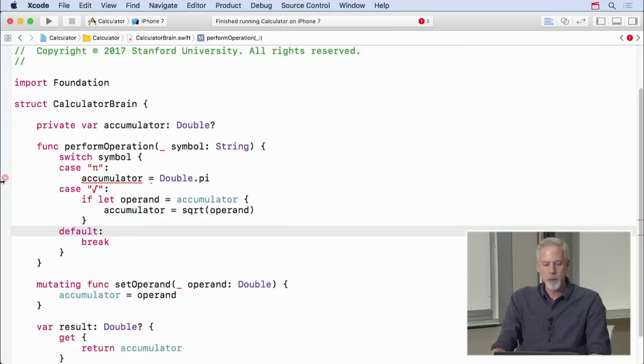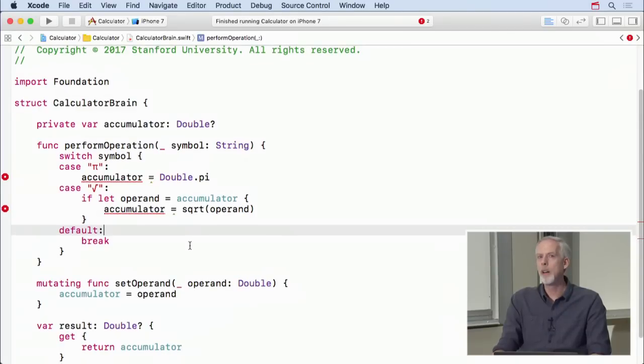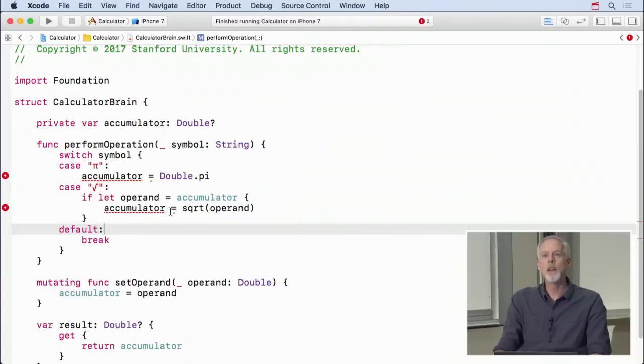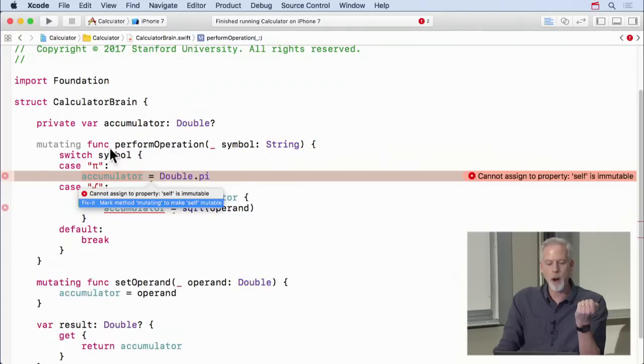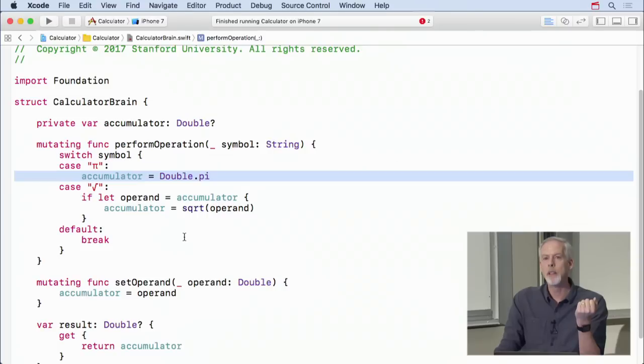Okay? Now, we have another warning right here on both of these lines. Why do you think? Does anyone know why this is? We've seen it before, 5 minutes ago. This modifies this CalculatorBrain. So this method, performOperation, also needs mutating in front of it. Okay? So I'll fix that, add mutating.